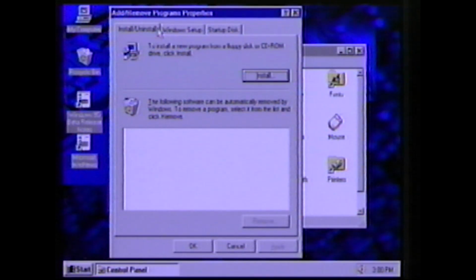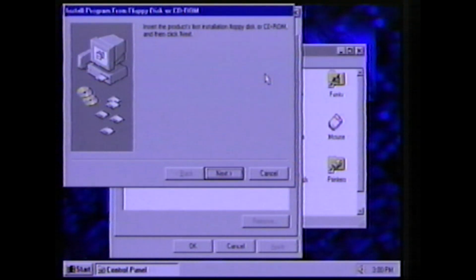Okay, now this is a real big one, as you can see, and we've got the tabs up here that we talked about before. The first thing that we have here is the Install and Uninstall. And this is to install a new program from floppy disk or CD-ROM. All you have to do is come and click on Install. It's going to ask you all of the questions, and you just go through and take care of it. I'm going to go ahead and cancel this because I don't want to get into it right now.